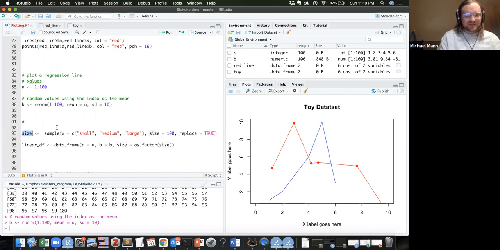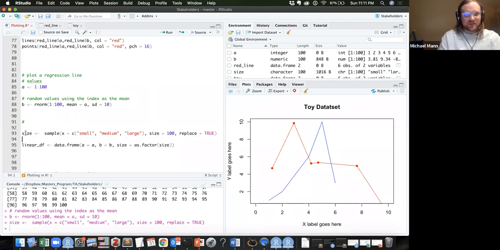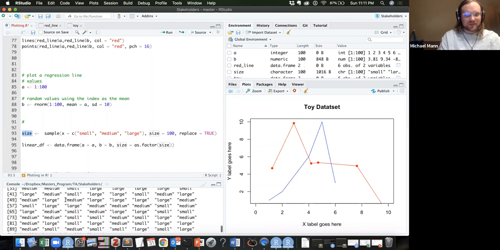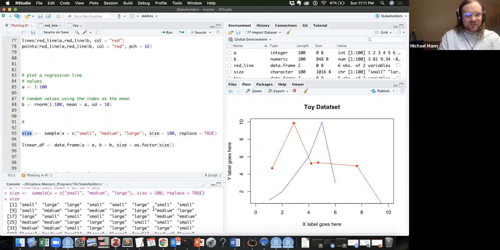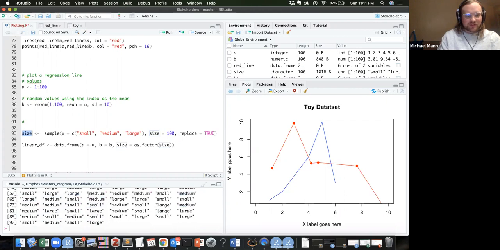I'm calling it size. I'm using the sample function, which takes in a vector. And then you say how many. Imagine your classic example from probability classes, where you have a bag of marbles and they're all different colors. It's the same idea. I'm just going to randomly draw 100 of those, with replace equals true, so it'll allow me to grab, say, small again and again. So we'll create this vector called size, and you'll see it'll just be small, large, and medium, repeated a bunch.